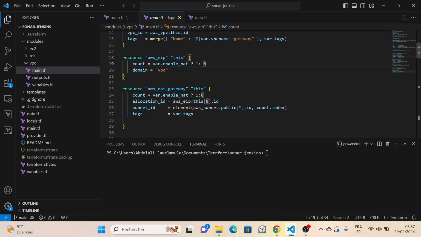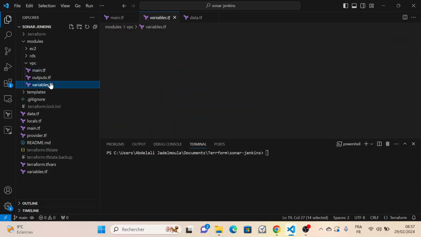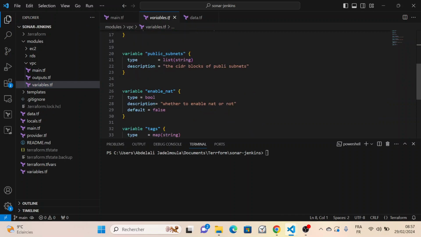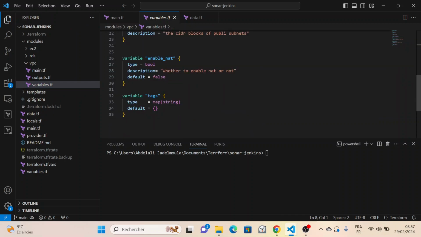And I put a condition here. I said count, then I put a condition here that if the value of the variable was true in the NAT, because it's of type bool. In programming languages, we call it Boolean.